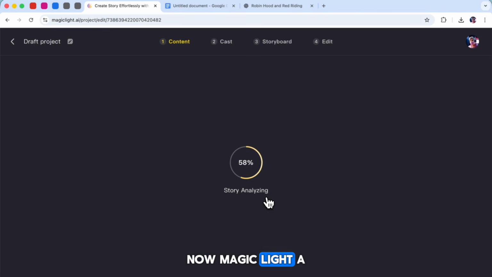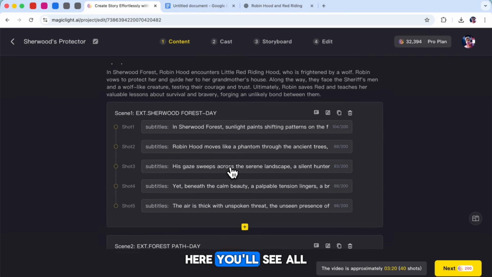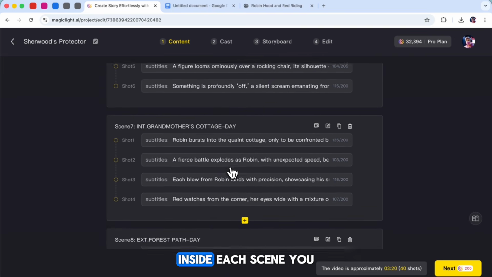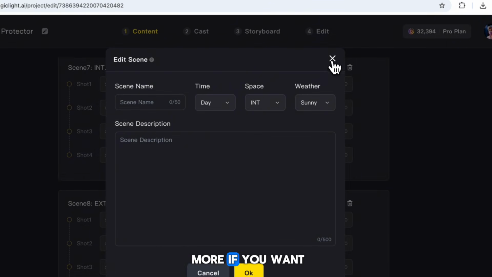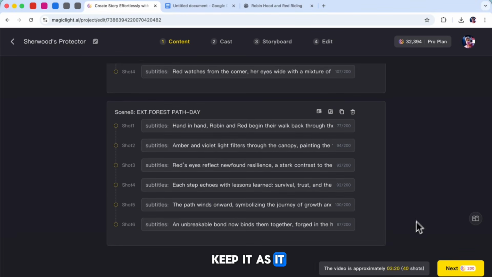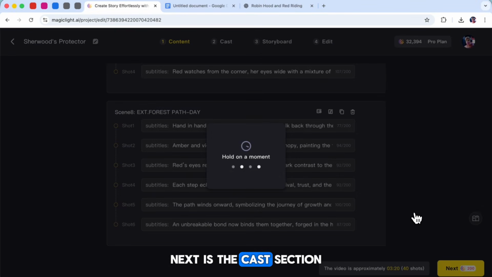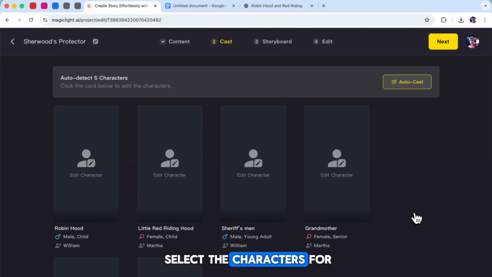Now, Magic Light AI will analyze your script and provide a synopsis. Here, you'll see all your scenes and the shots inside each scene. You can edit or add more if you want, but for now, I'll keep it as it is and click Next. Next is the cast section. This is where you select the characters for your story.